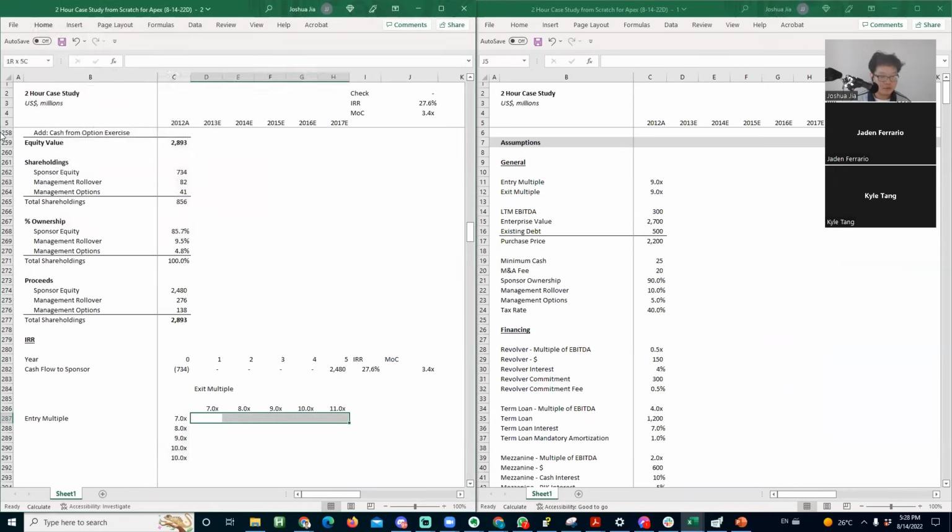Add a little border. Okay, so how do I sensitize stuff? If you're doing a table like this, you want to make this top left corner equal to whatever you're sensitizing. Or I mean, the output. So this is the output. The output is IRR. We want to see how IRR changes.